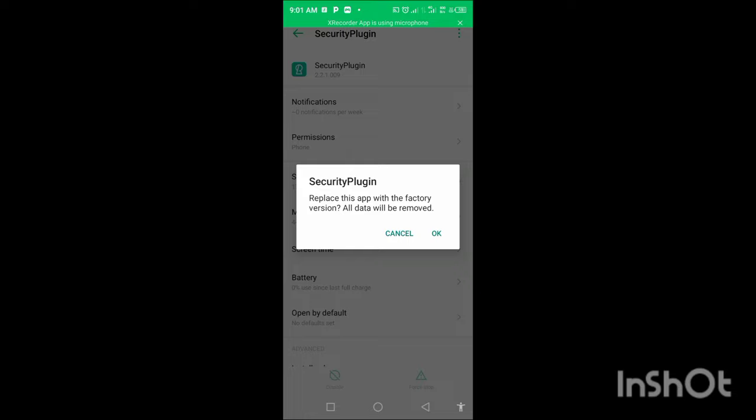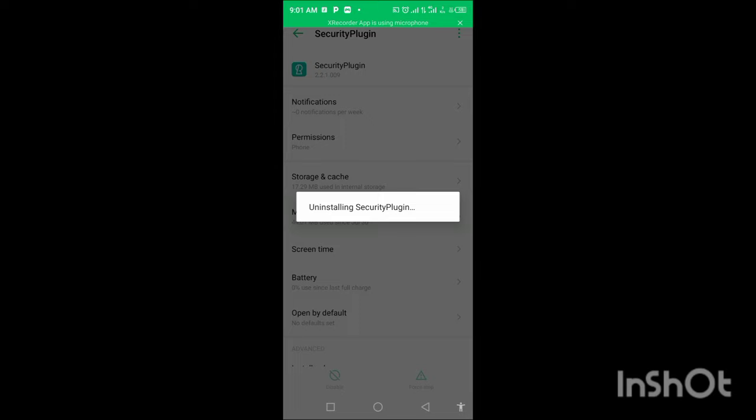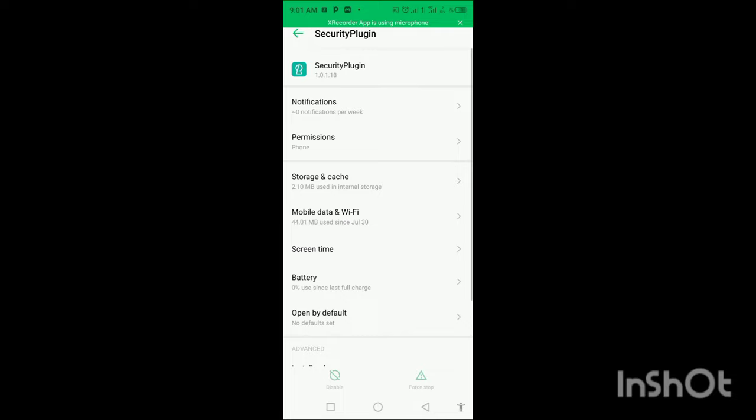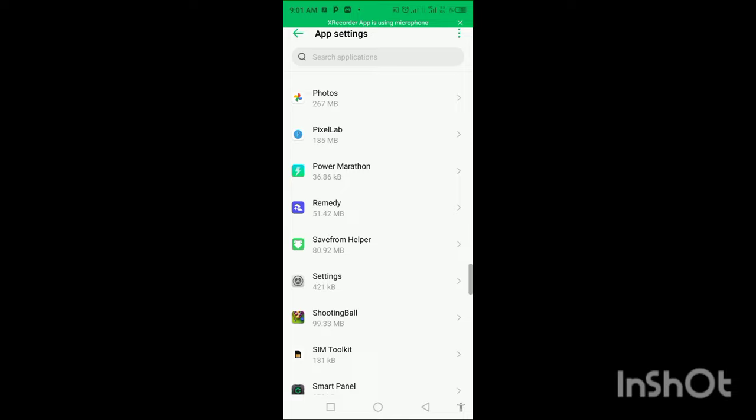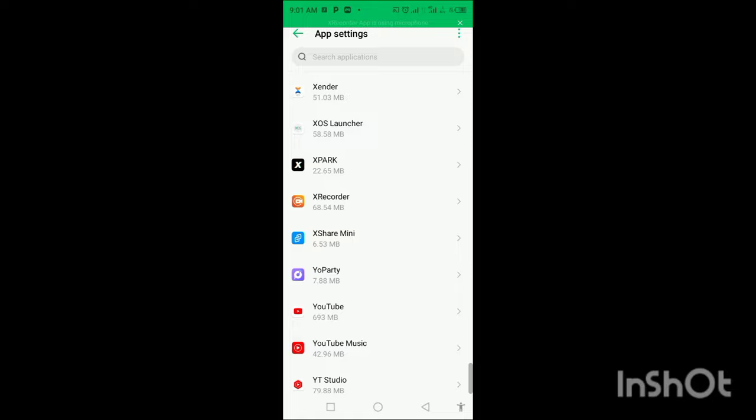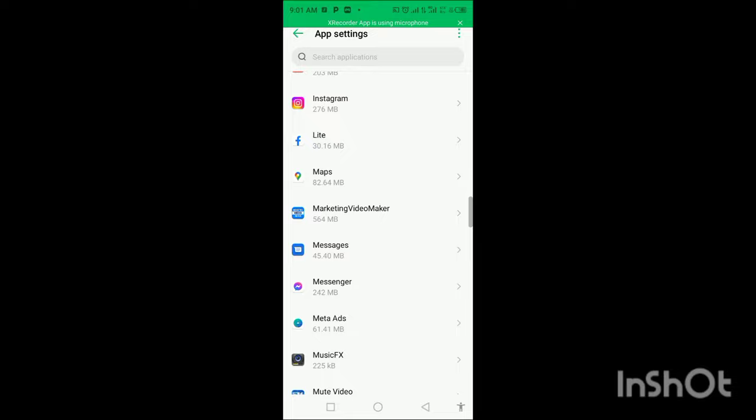You see, it's uninstalling the security plugin. It has finally uninstalled now. It is no longer there. You see, even the three dots are not there again because the app is no longer inside this phone. Let's come back here. You see, it is not here again. Let me check whether you can see it. It is no more here. So this is how to go about it. It is as simple as this.